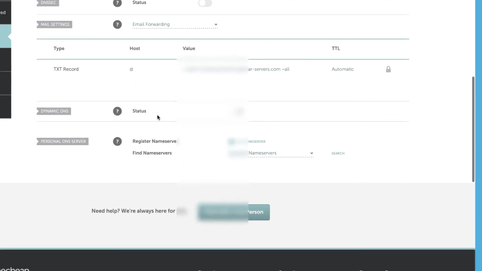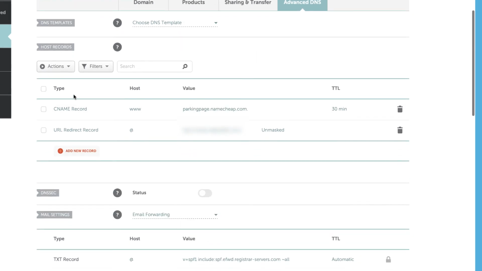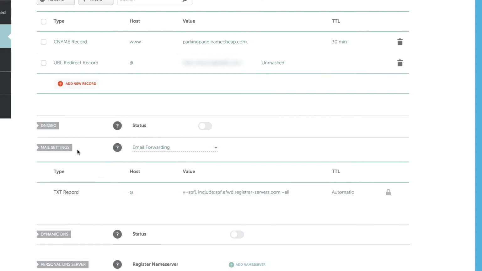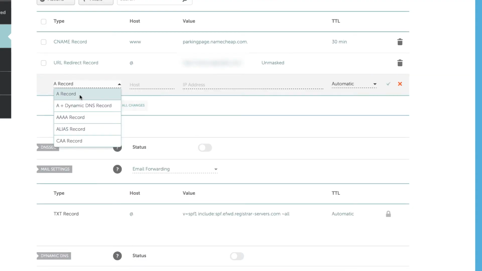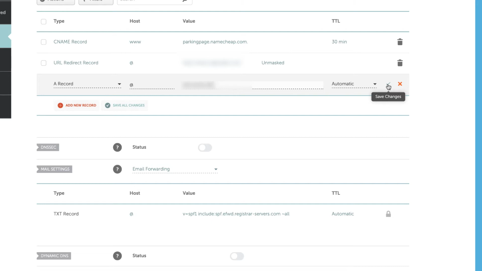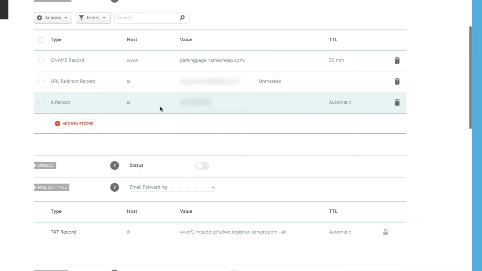If you do not, like I don't have an A record listed here, so I'm going to go ahead and click the Add New Record button, and I'm going to choose A record. Host is just going to be the @ symbol, and IP address is going to be the WPHubSite server. And then I click on the little check mark, the Save Changes icon. And there you can see I have the A record.